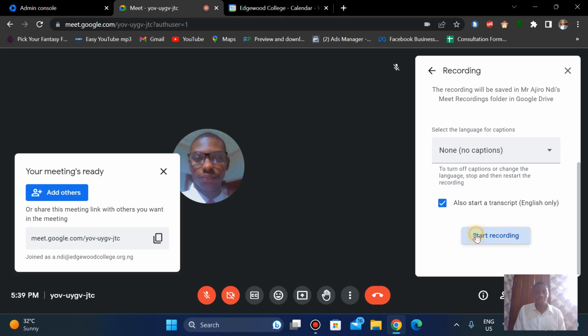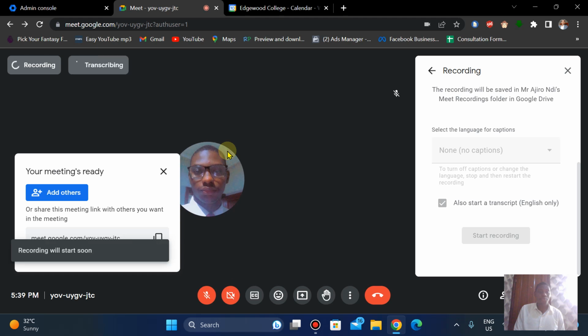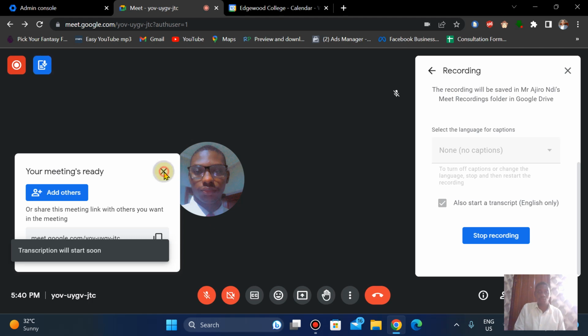You can actually start your recording, and then it says recording a meeting without the consent of all participants may be illegal and actionable. You should obtain consent to record this meeting from all participants, including external guests and guests who join late. Okay, and then you click on recording. Now you see you can actually record on Google Meet as well.